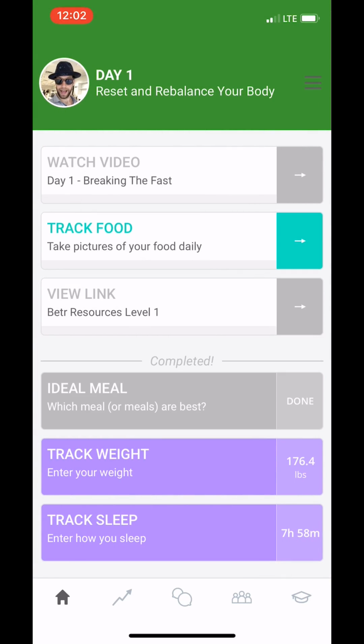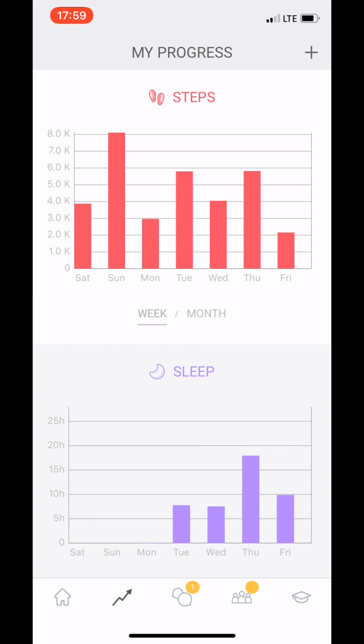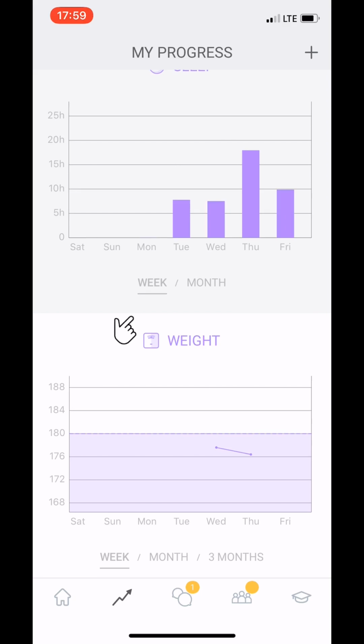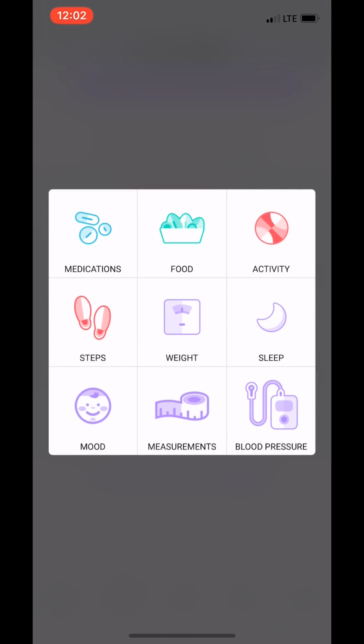To track your progress, click on the progress bar to the right of the home icon. Here's where you're going to log all of your activities to keep your coach up to date. By clicking the plus sign at the top right-hand corner of your screen, you can view all of the tracking icons that are available. Some of these will also be on your home screen for faster access.